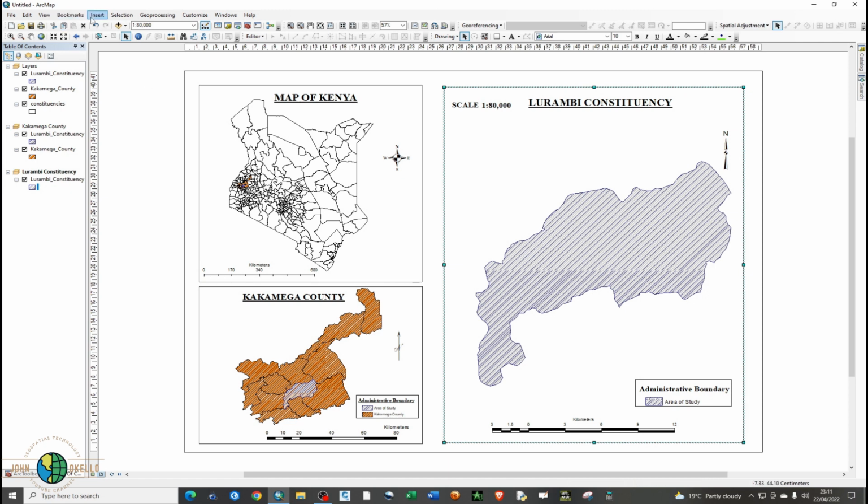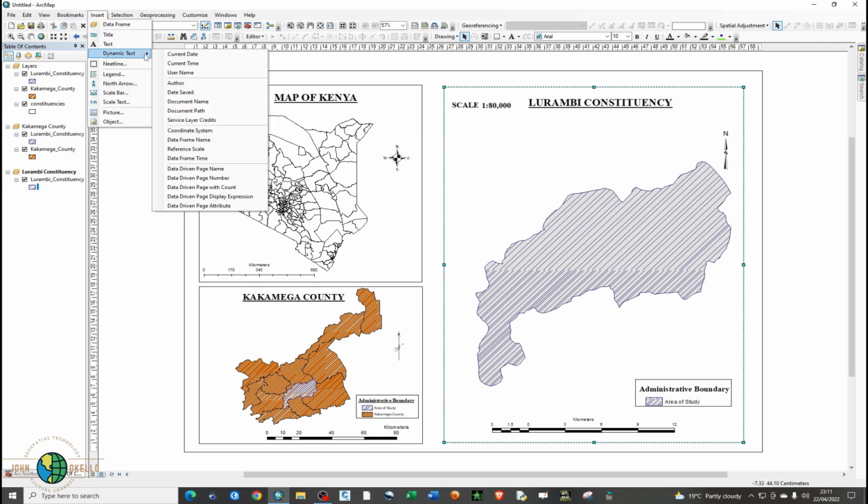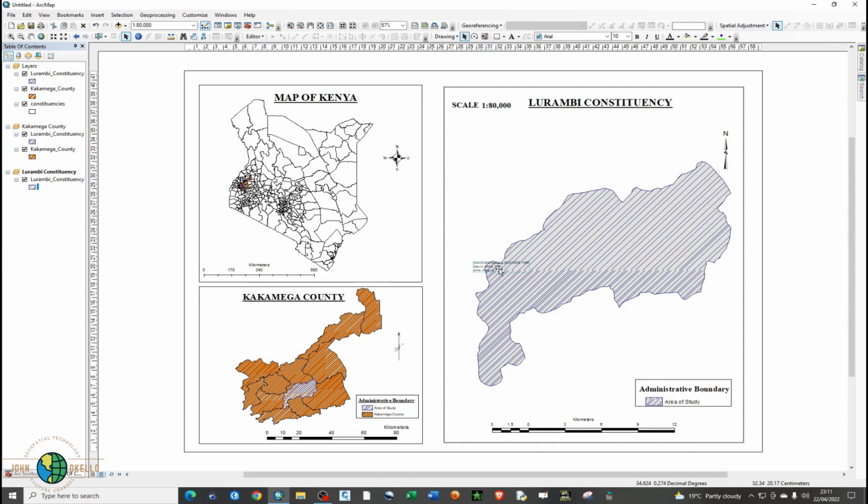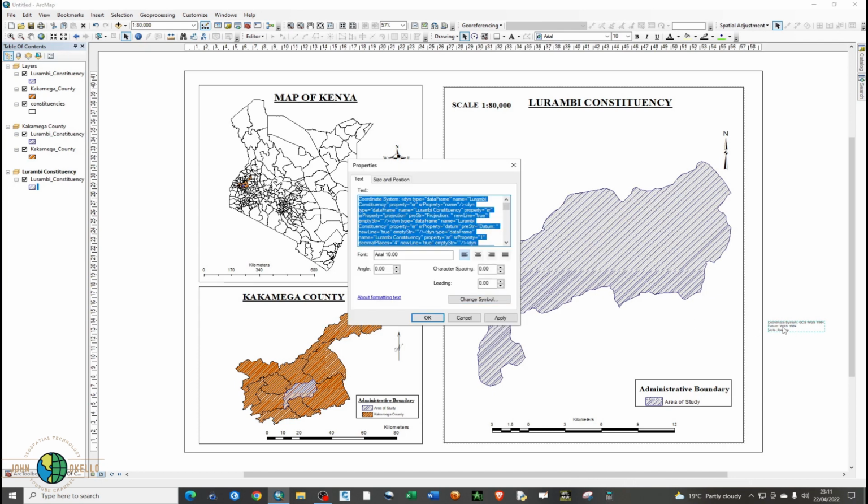So select the data frame again, then you want the coordinate system. It's a good thing to show the coordinate system that you're working on, so that if someone wants to georeference your map or use your map for further analysis, they can be able to see the coordinate system that you're working on.